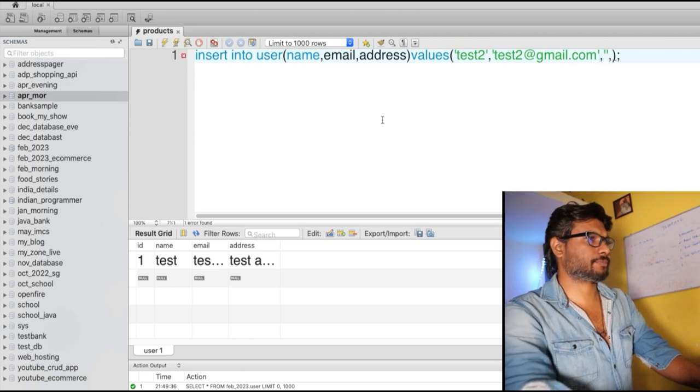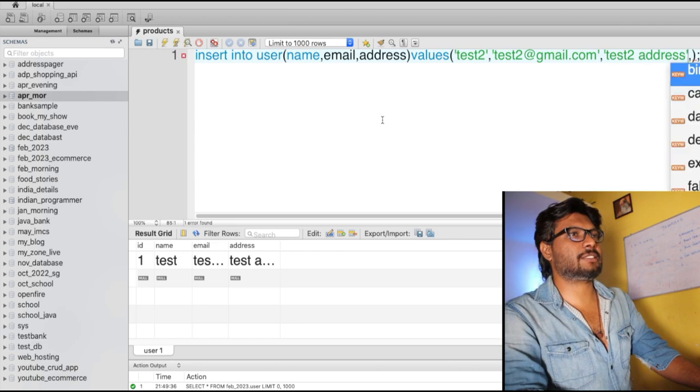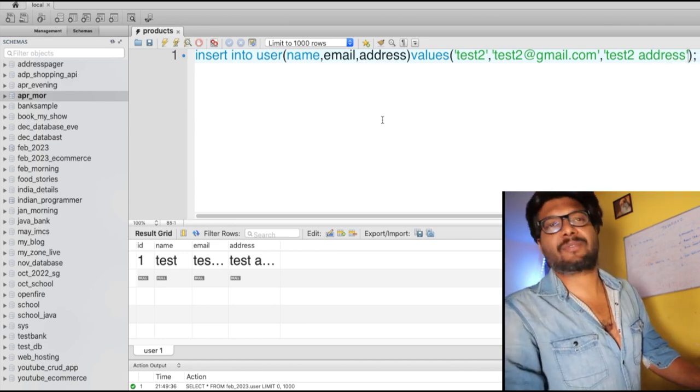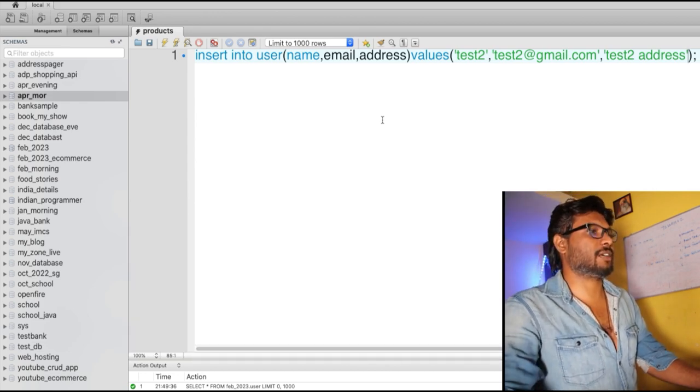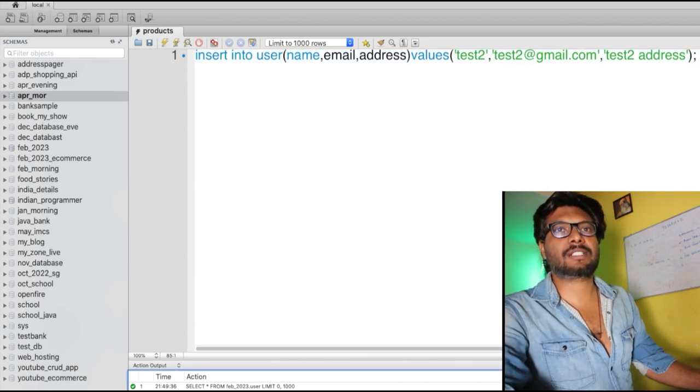gmail.com, test2 address. Okay, so the values are your wish, you can provide whatever you want, but it should be at least proper meaningful values for our understanding. Okay, so now give control enter, it's a shortcut. As you can see here, now one row affected means one row is inserted in our application.